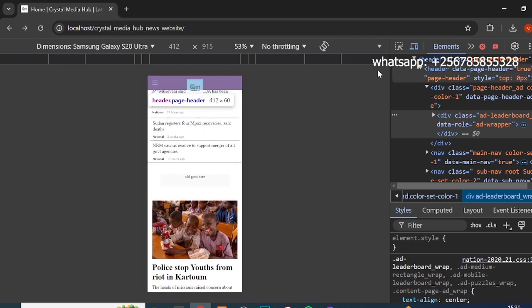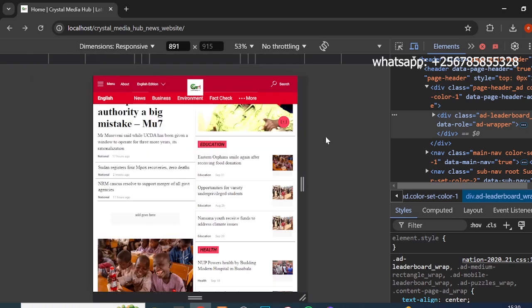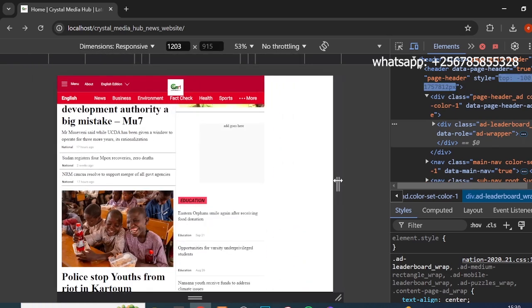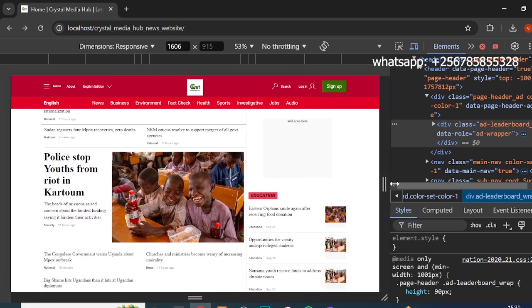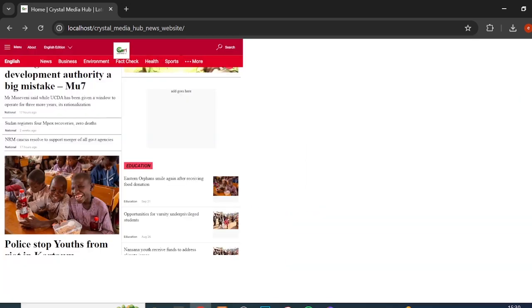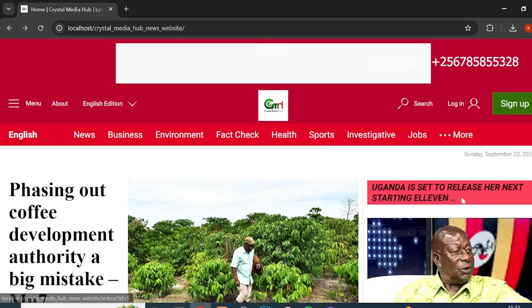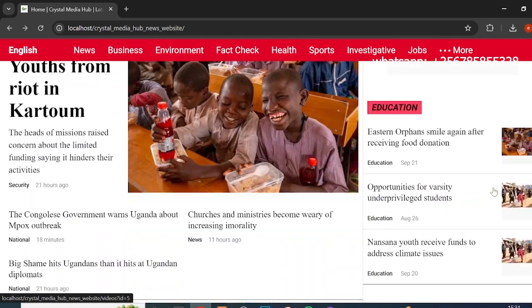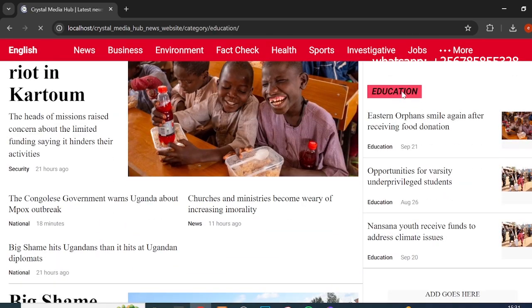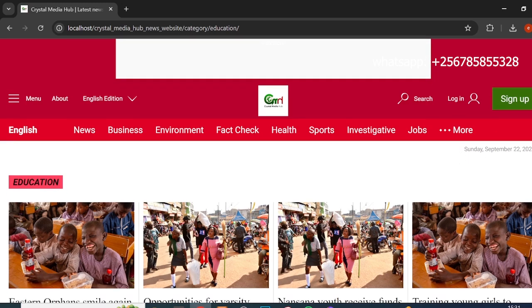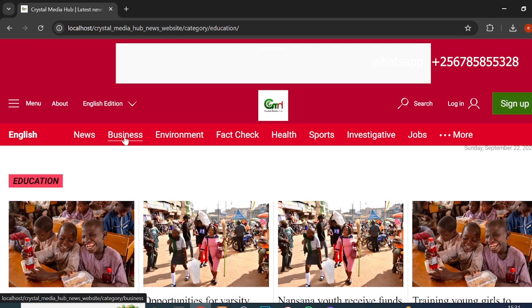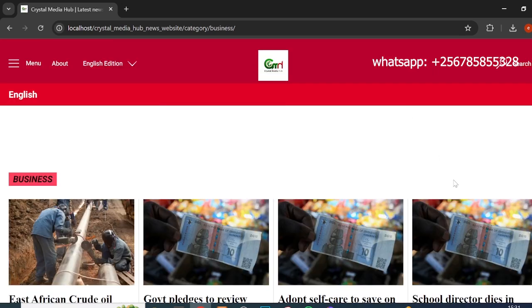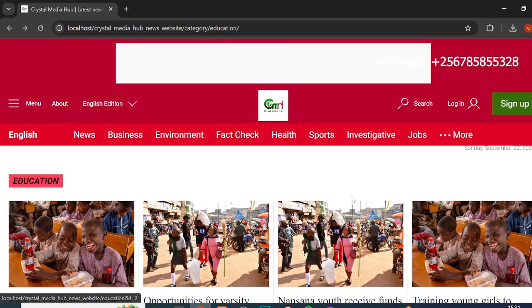Let me check the responsiveness more. According to the screen device, it will get bigger and better and readable. I'll just skip this for now. If I click on, let me say, education, it will take me to the education category, and I'll see all articles related to education. If I go to news, you can see business. So this is how it basically works.